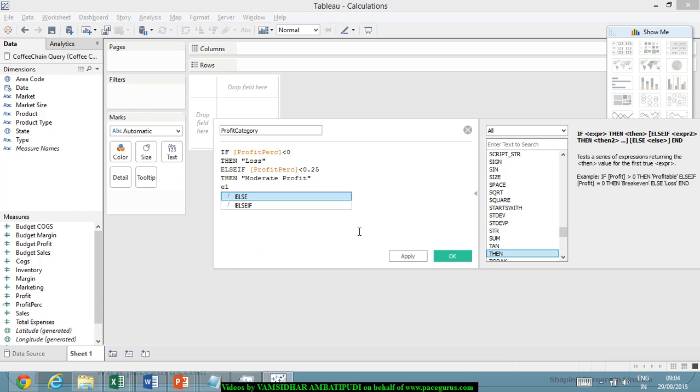Finally, if all the scenarios are over, I'll simply say else, high profit. Once I am done with all the scenarios, I'm simply ending it with end. So you are seeing the help of each of the formulas here. This is a slightly lengthier formula that we are creating. If profit percentage is less than 0, I am saying loss, then moderate profit, high profit.